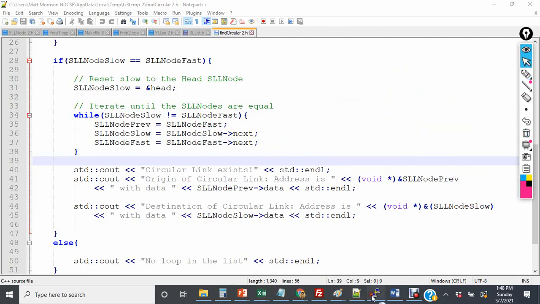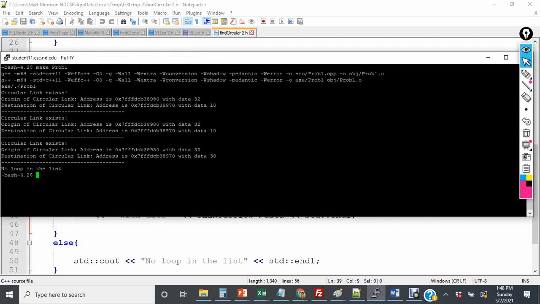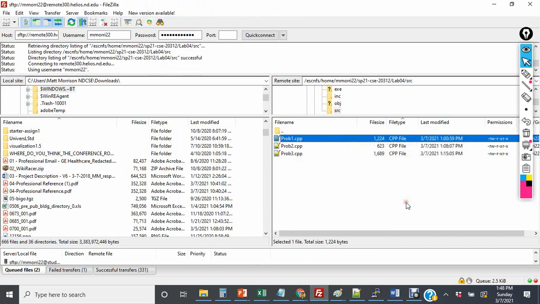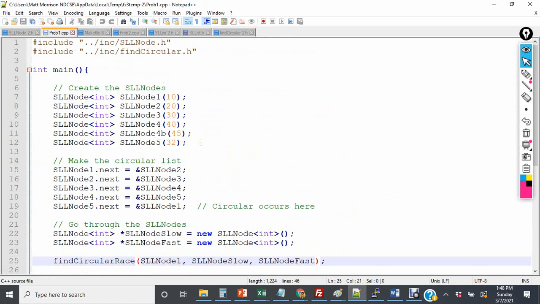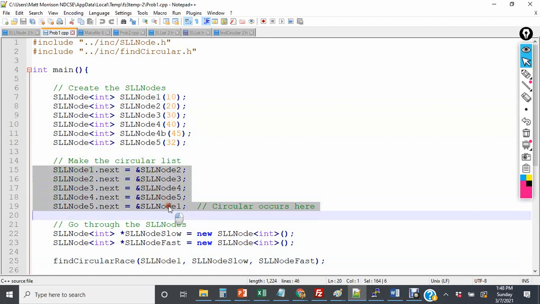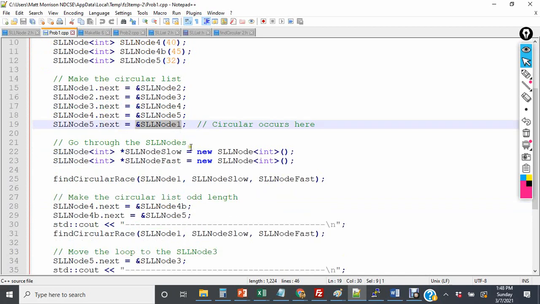So let's run the code and see what should happen. It should be make problem 1, and we see it compiles. And in main, what I'm going to show you is how it links. So in main, I've created 6 nodes. First, I create 1, 2, 3, 4, and 5, and then I have 5 pointing to the address of singly linked list node 1. So I've created the list.